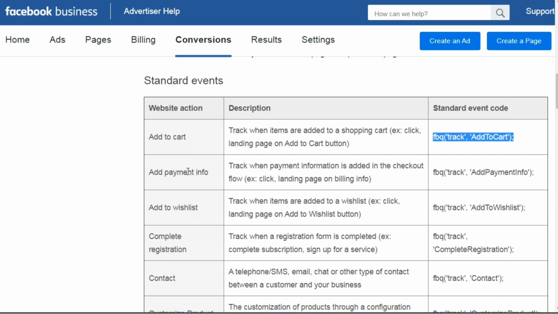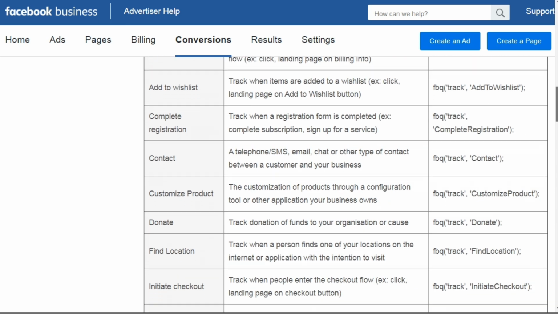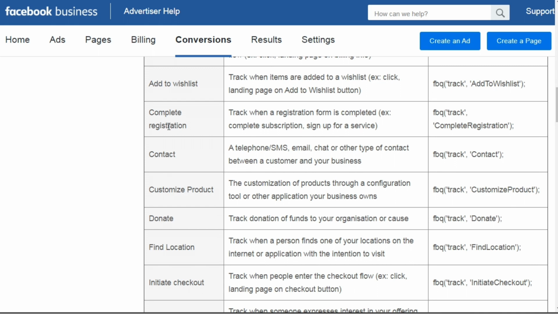You have another one called add payment info. This tracks when the payment information is added in the checkout flow. So you're going to add that to that specific page. Now, some of these will relate to you, some of them will not. So you can see complete registration. This is great for if somebody is trying to fill out a form and you want to track, did they fill that form out or not? If they didn't, then this code would not be triggered. If they did, then of course they would land on the page after they fill out the form and you would put that code on that page.